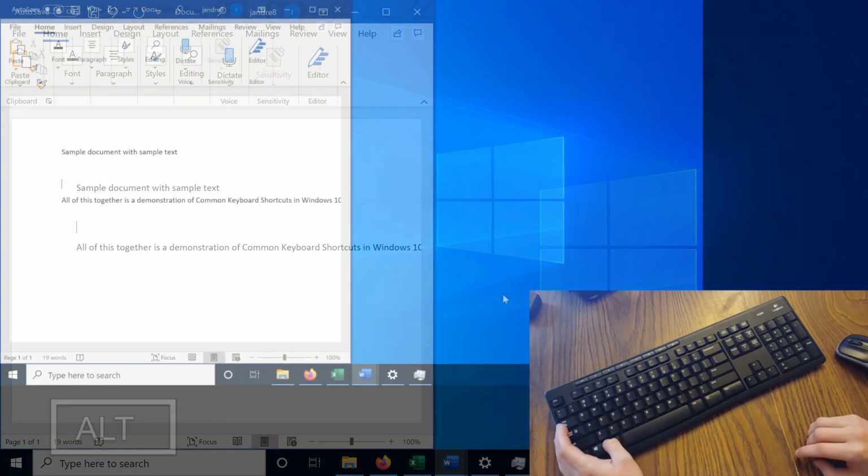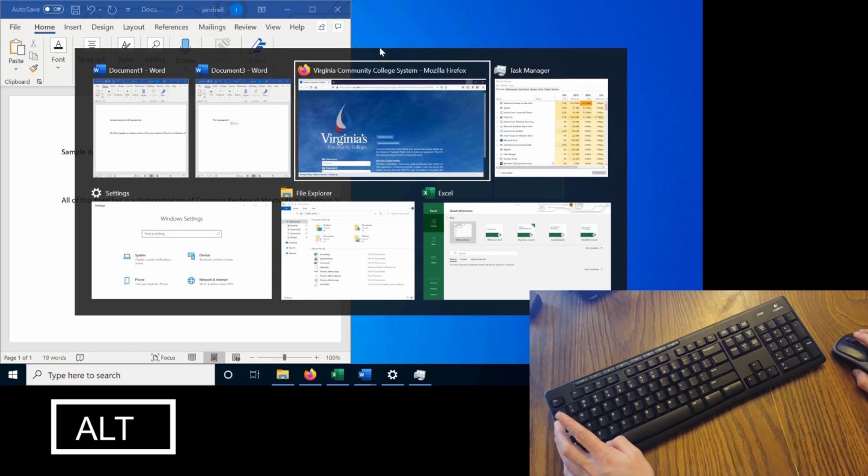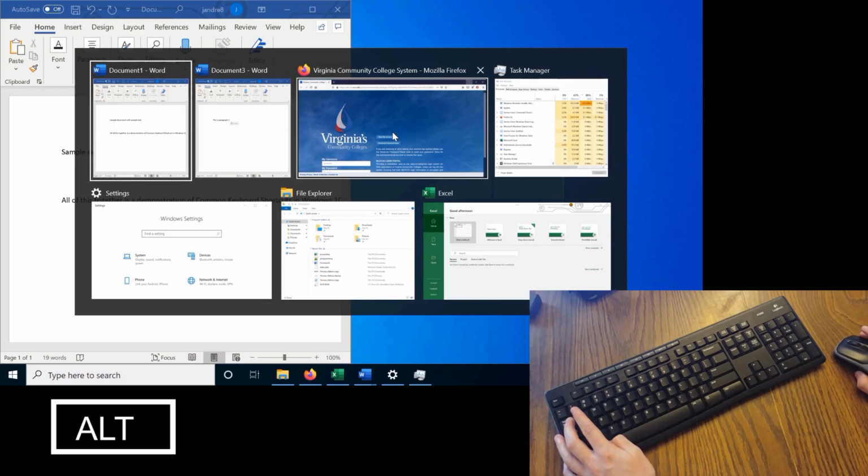Let's take a closer look at it. Here it shows every window we have open, and the white outline is what we will switch to if we release Alt right now. We can go forward by pressing Tab again. Notice how it switched over to this window. We can cycle through all these and it'll loop back to the beginning when it hits the end.